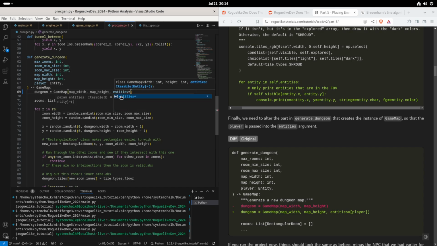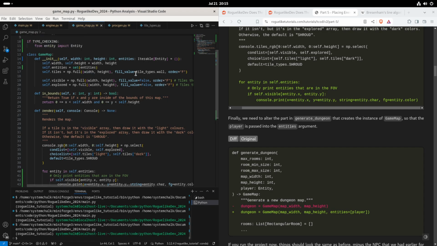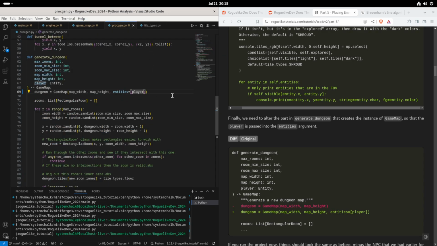Now this is interesting. So this is a list with a player in it as opposed to a tuple. I guess it doesn't really matter. But if we had, let me just see here. I mean, it's an iterable. I'm going to go rogue. I like tuples.